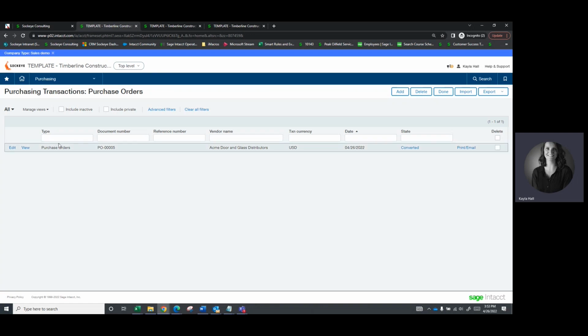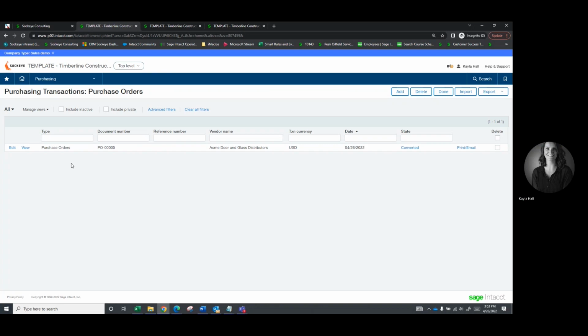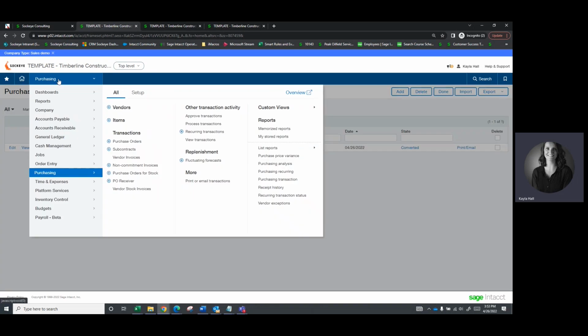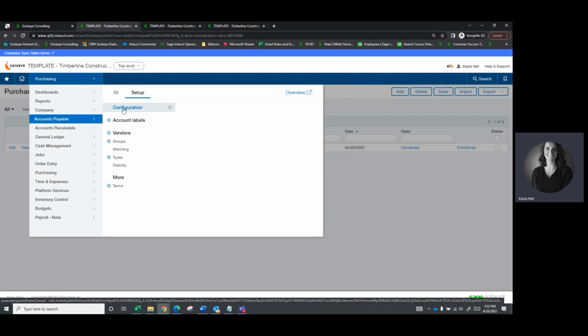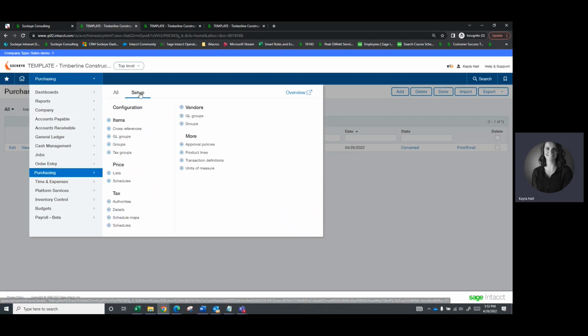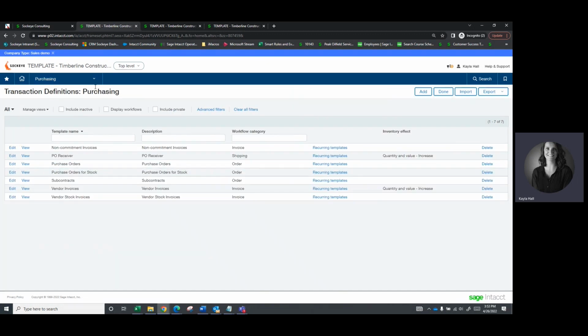So today I'm going to start by showing you a purchase order that will have retainage held on it. You'll want to make sure before trying to withhold retainage that your accounts payable and accounts receivable configuration have been enabled to include retainage, and then the transaction definition as well, which are the specific purchasing and order entry workflows, have been enabled for retainage.